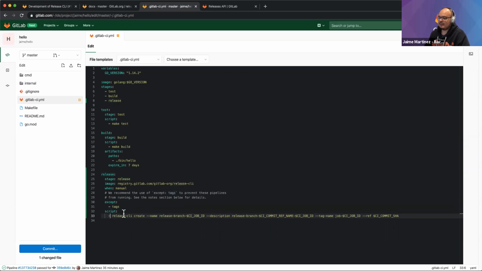So in here in the script, all we're going to do is say, okay, we're going to call release CLI, and we're going to say create. We want to create a new release, and let's say this is going to be version 1.0.0. And as a description, we can actually just type here, this is a new release using the release CLI. And just for fun, let's do this v1.0.0.